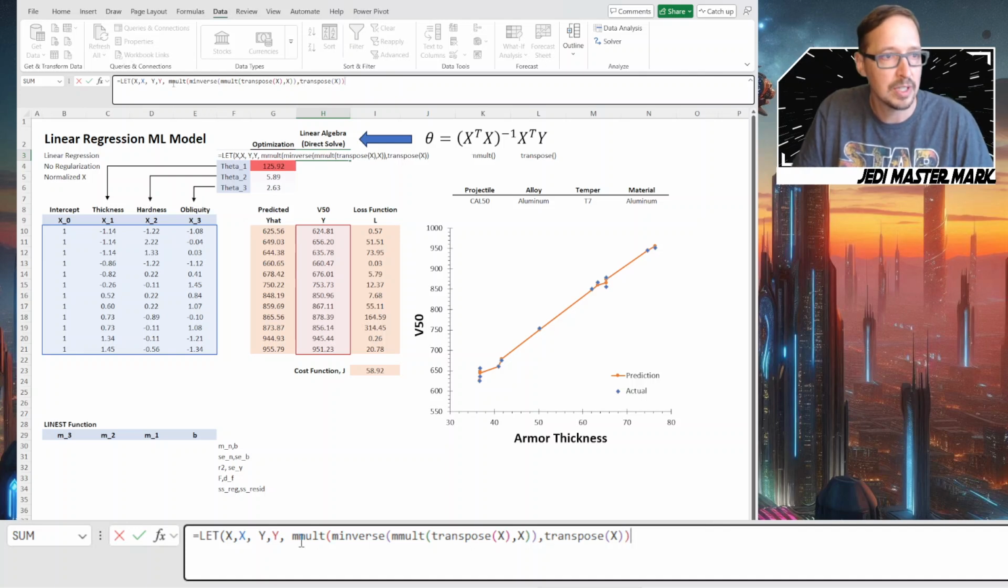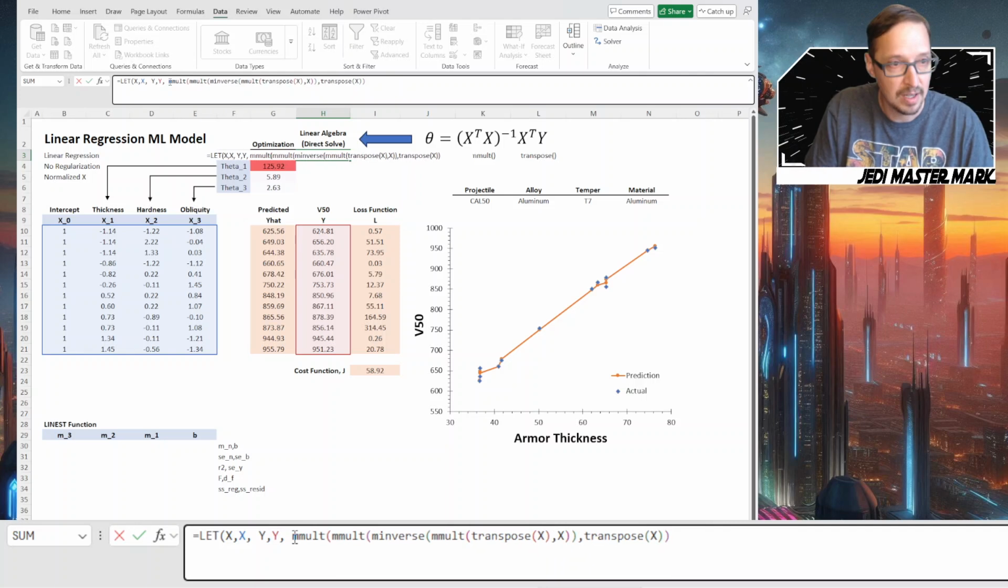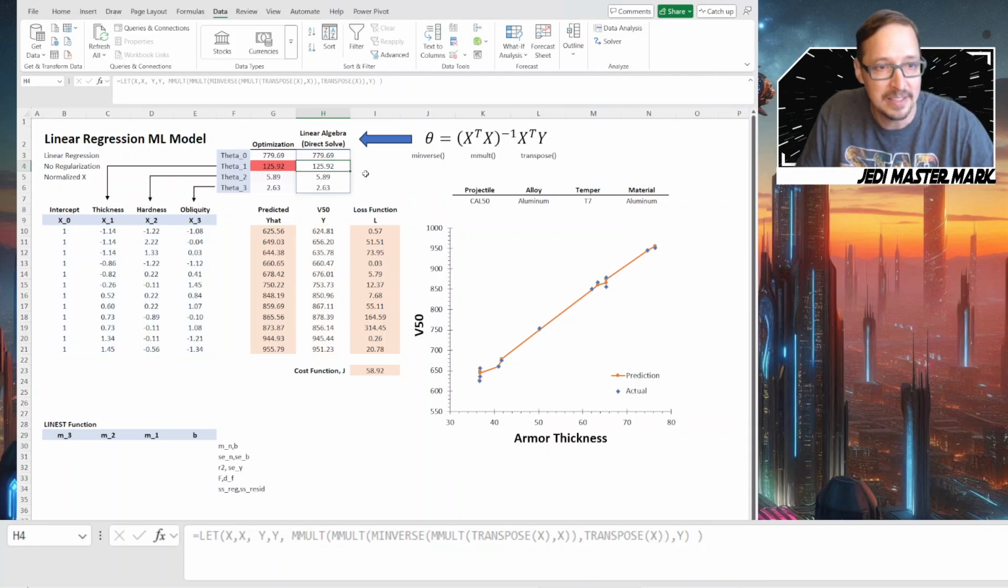And then last, we're going to matrix multiply by y. And then we're going to cross our fingers and hit enter, and hopefully it gives us all of these values. Okay, it does. If you see solving this through just linear algebra to the optimization method, it's the exact same values. So we did pretty well with setting up the problem outside of just solving it through this formula.